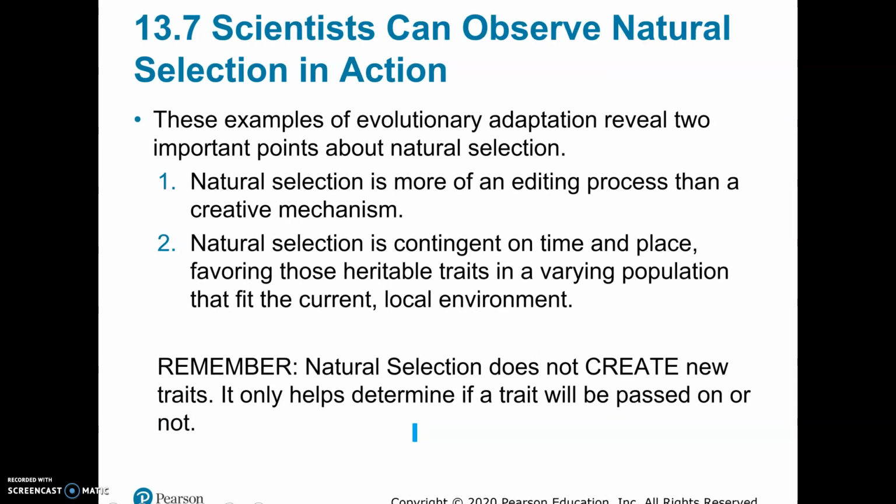And that's it. So natural selection is an editing process. It doesn't create the new things. It determines if they'll survive. It's dependent on time and place. You've got to have the environment that supports it. And that's it.